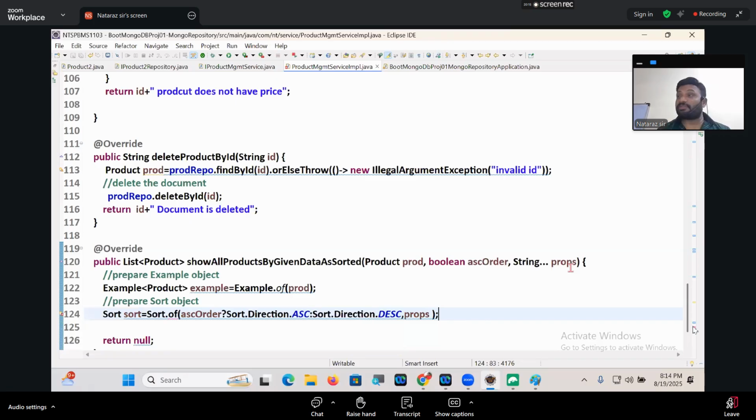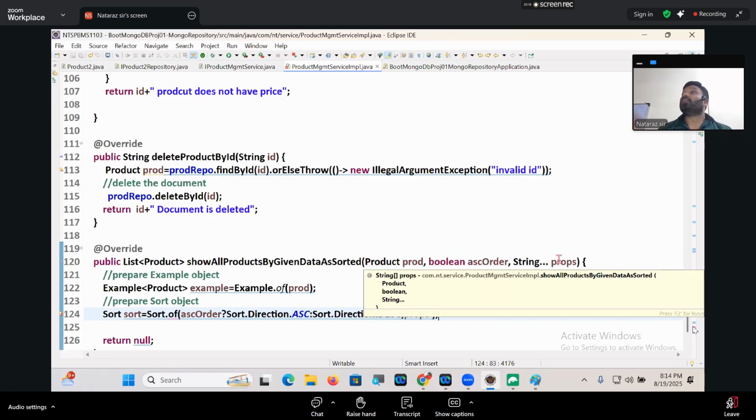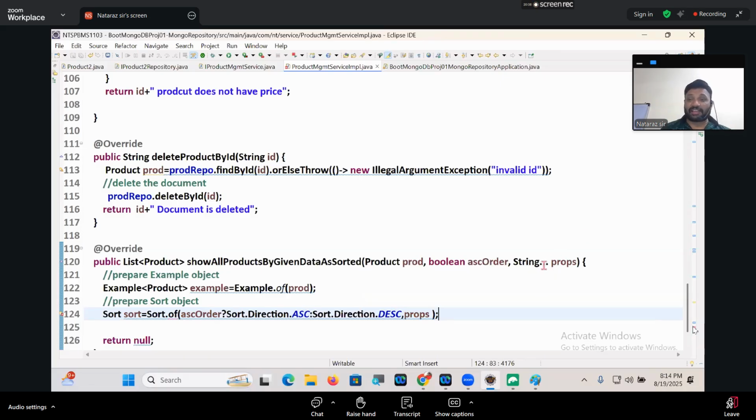Why props? They are varargs. Varargs means if you give one property, data is sorted based on that property. If that property has the same value in two different documents, then it will take another property's data into the picture. It's intelligent. Varargs is internally an array. In one method definition, how many varargs can be there? It should be the last parameter, not first or middle. I know these fundamentals. Why should it be the last parameter?